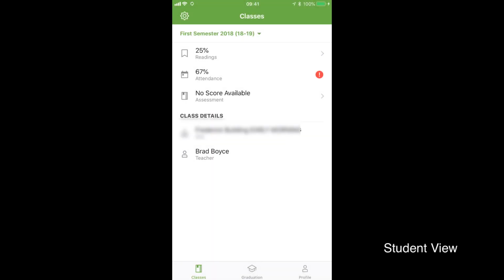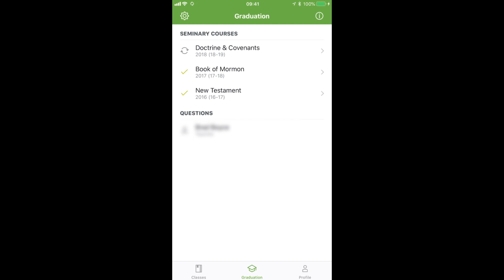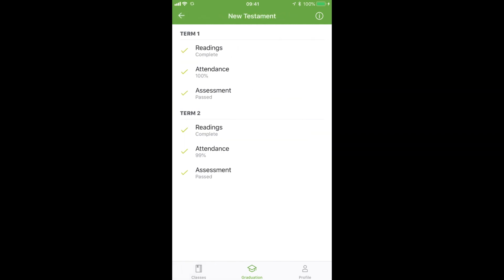So I've logged in with a student's LDS account username and password. That username and password needs to be tied to their membership for everything to link up well. So it's just exactly what the parents can see. The readings, the attendance, the assessment scores from this year. If you're interested in past years or progress towards graduation, you can tap on that at the bottom.